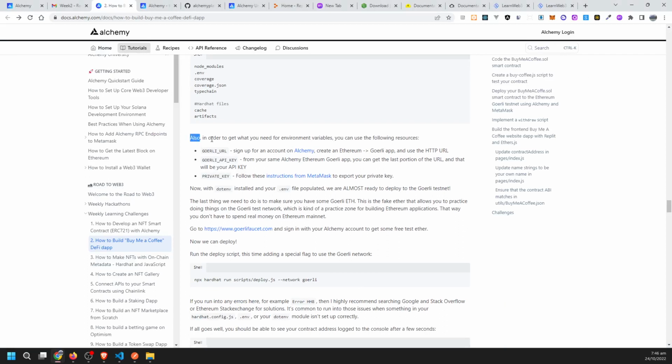Okay. Also, in order to get what you need for the environment variables, you can use the following resources: for the Goerli URL, sign up for an account with Alchemy, create an Ethereum Goerli app to get a URL, then a key, and then a private key.